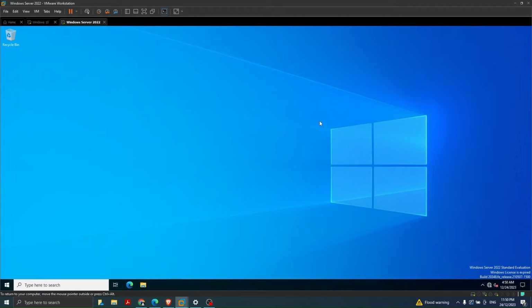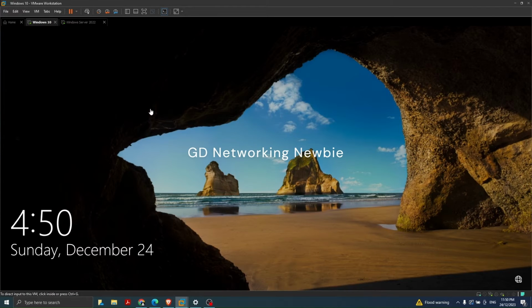Hi everyone. In this video, we are going to see how we can create users and how we can create security groups in Windows Server 2022. And after creating users and groups, we would like to verify that we are able to use those user accounts from some client machine. And for that, I have a Windows 10 machine, which will be working as a client.